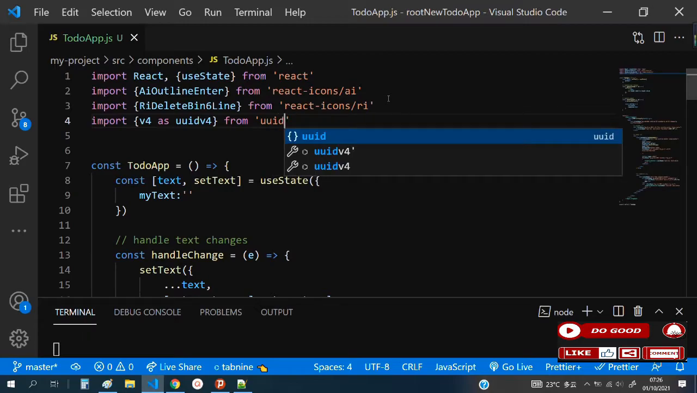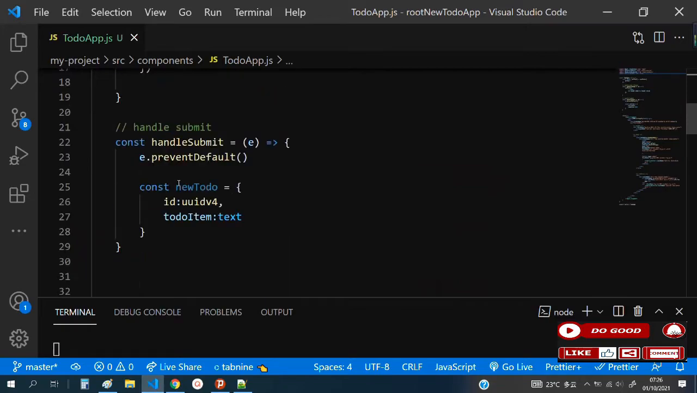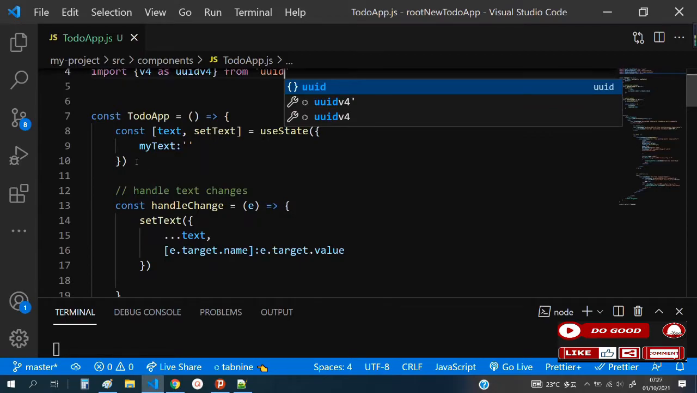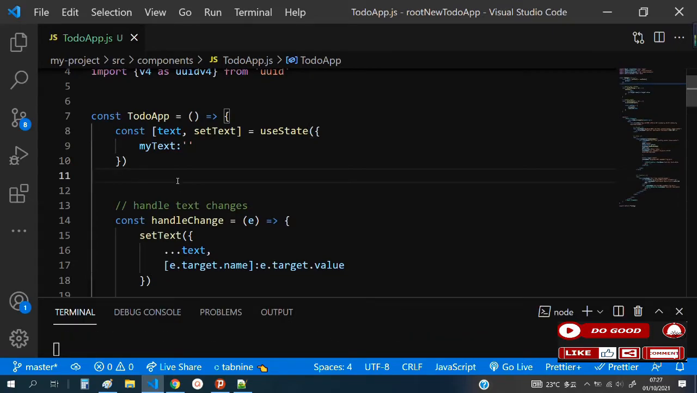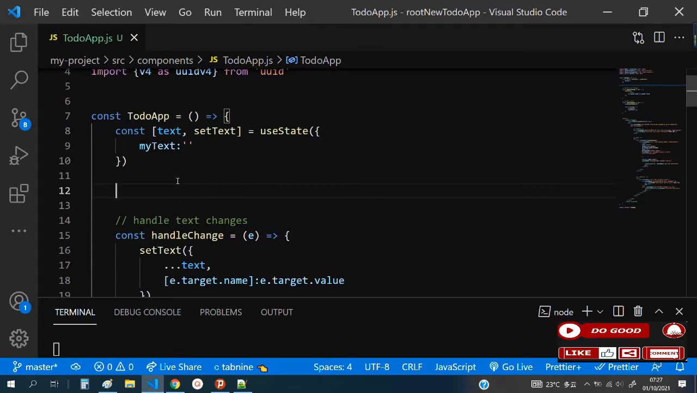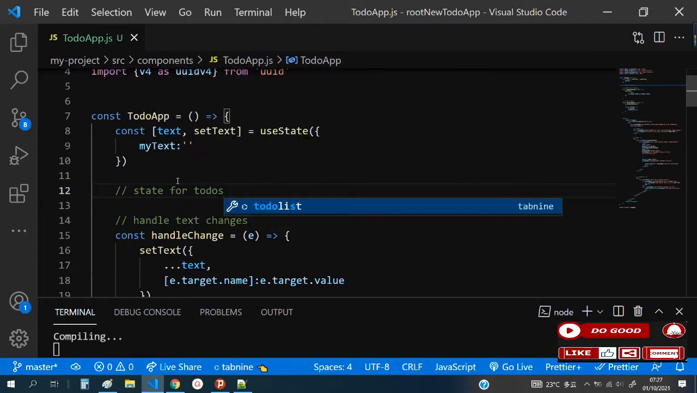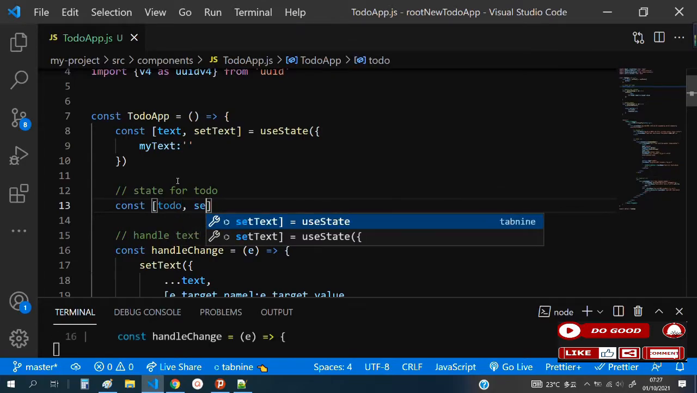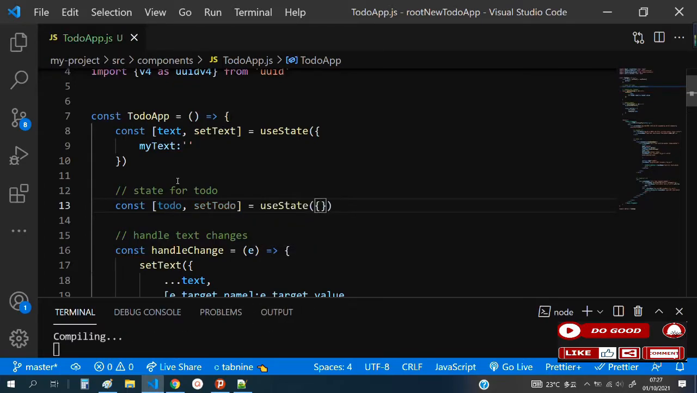UUID. So that is that. UUID is also ready. Now let's create a state to handle the to-dos. So the state, let me create it beside the other one. So another state here, we say state for to-dos. So we say const todo, and I set todo equals a new state, an empty array.